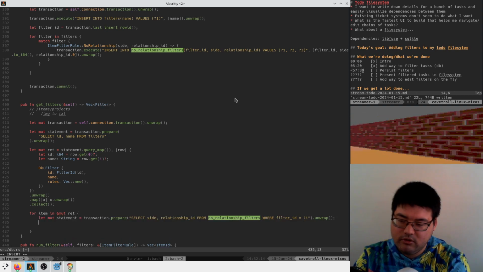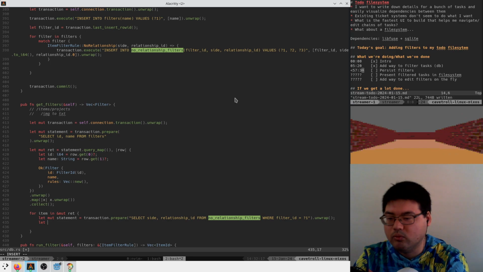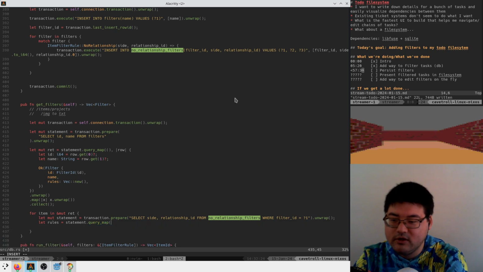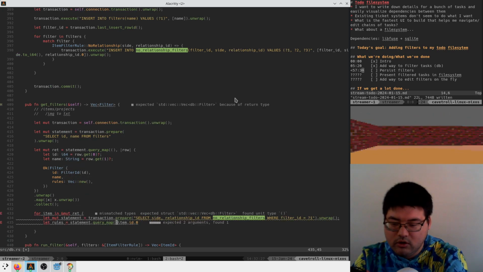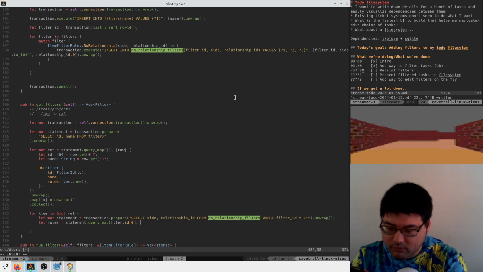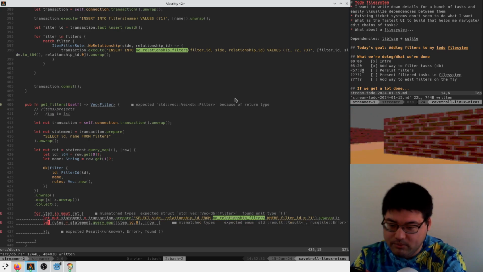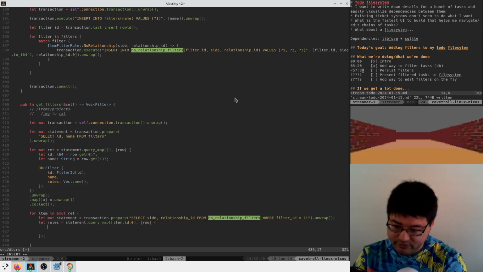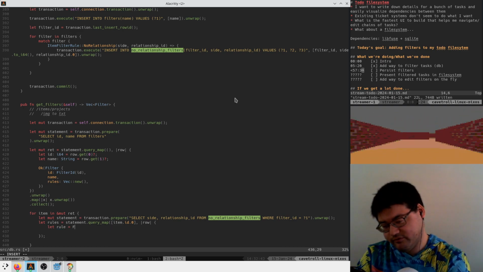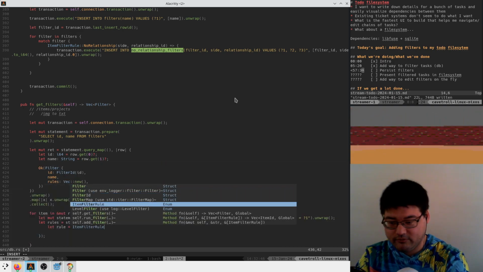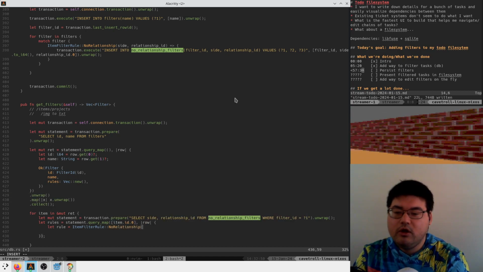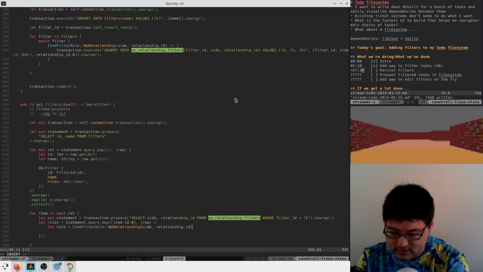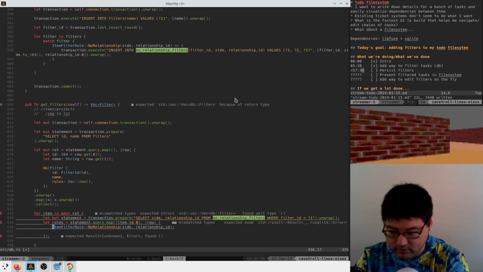Then we get the items, so we say let rules is equal to statement.query_map. We pass in our filter ID, which is item ID 0. And then we query, we map each row. Each row will become a new rule, which is the filter: let rule is equal to ItemFilterRule with relationship side and relationship ID, which are pulled out of this. So this is our return value.